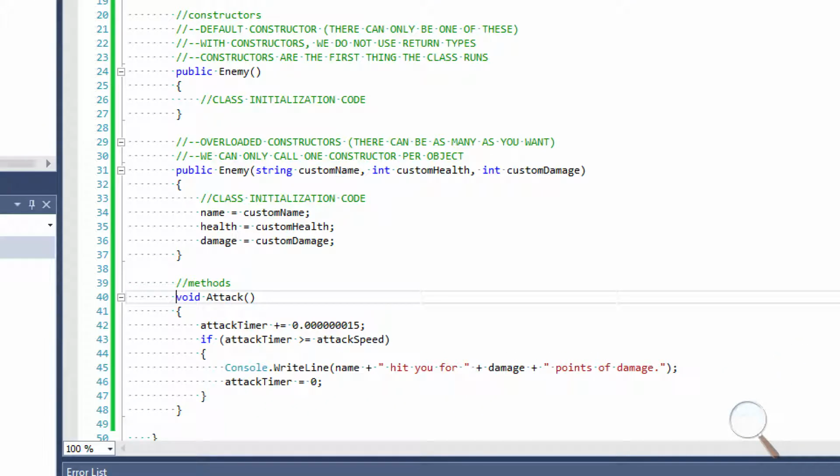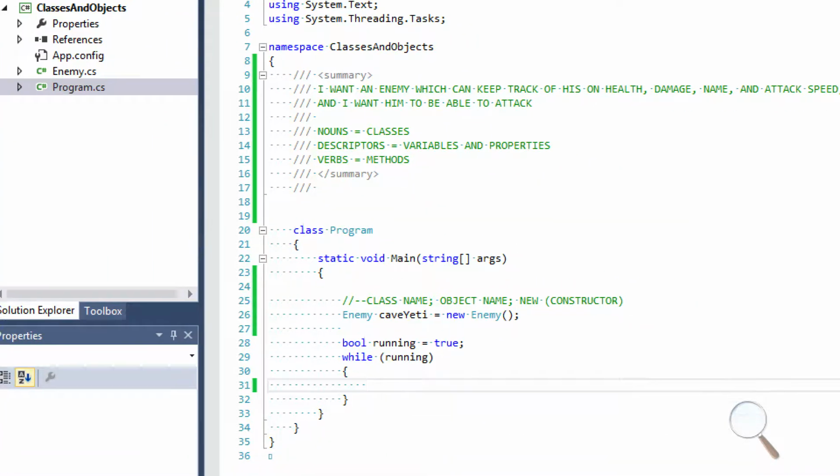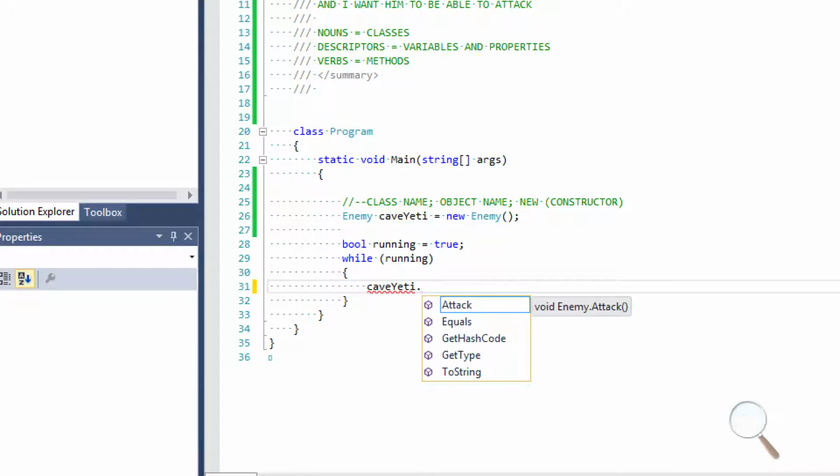And as you can see here, I used public for my constructors, and that's why I was able to see my constructors from program.cs. So all I need to do is set my attack method to be public. And when I do that, I can come back to program.cs, and I can say Caveati, because that's the name of my object, dot, and now you see attack showing up because I made it public.